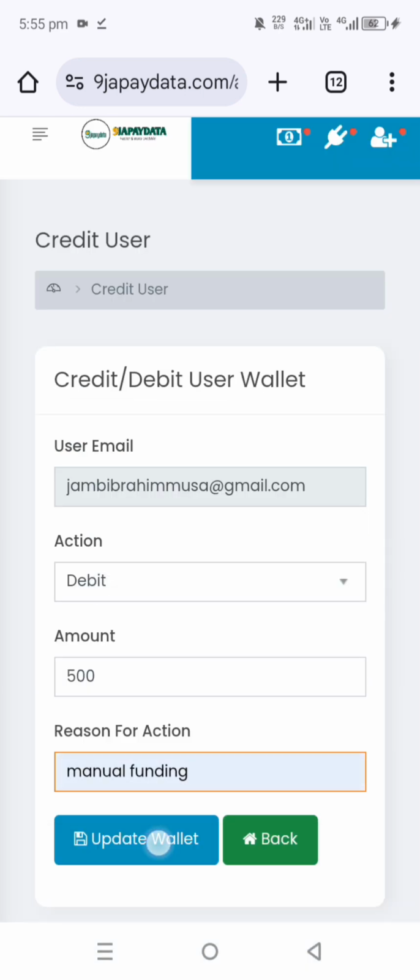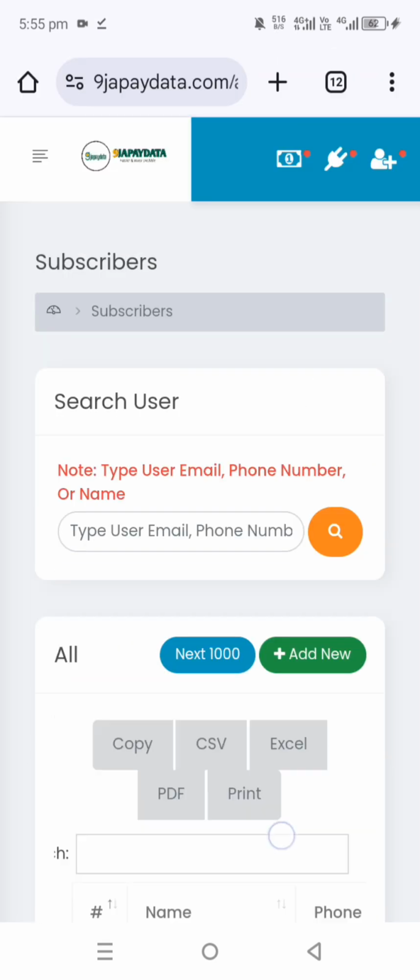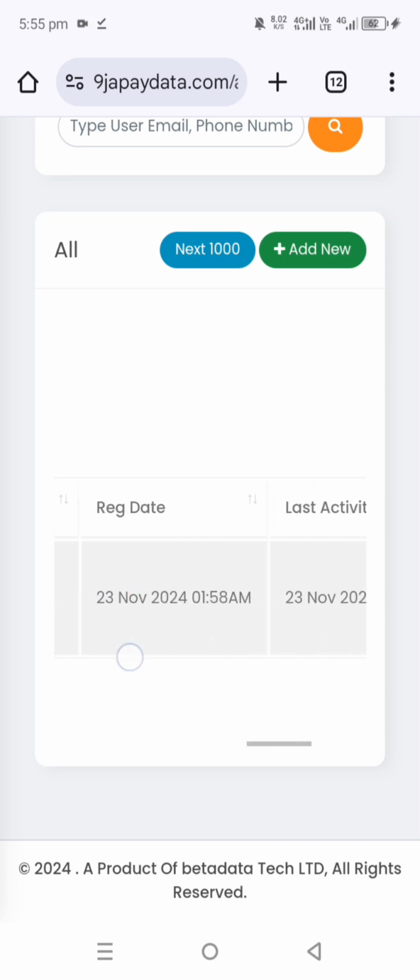Let me do manual funding, right? So let me debit the user with 500. You can see now the new balance is 500, where I have debited him with 500. So now this is how to debit the user or credit the user.